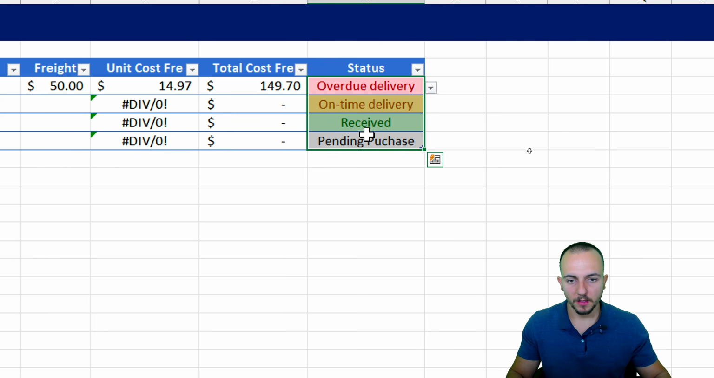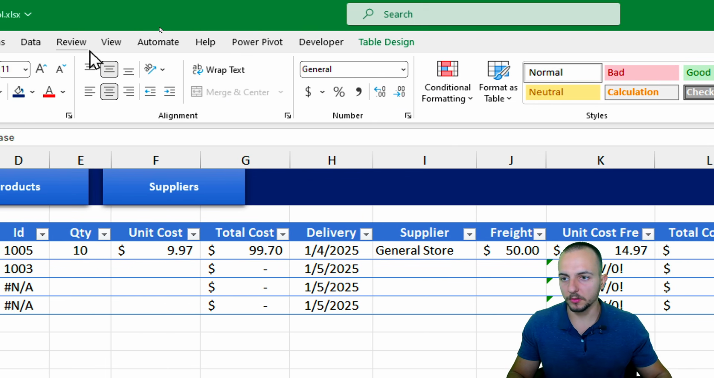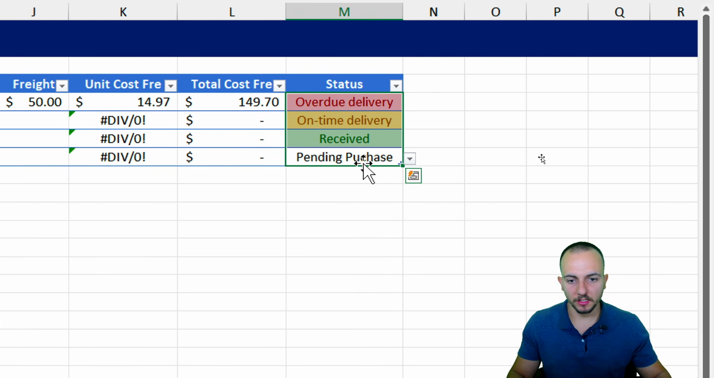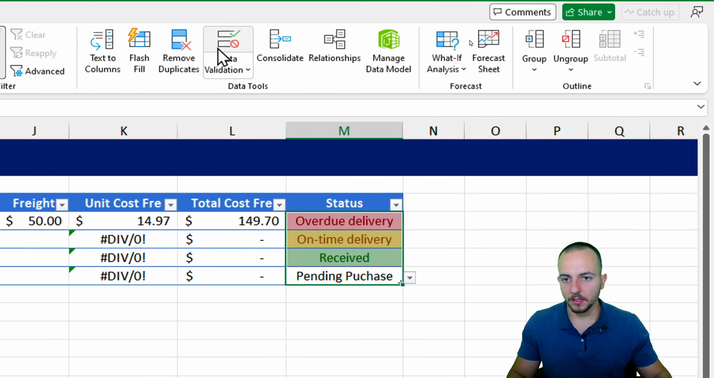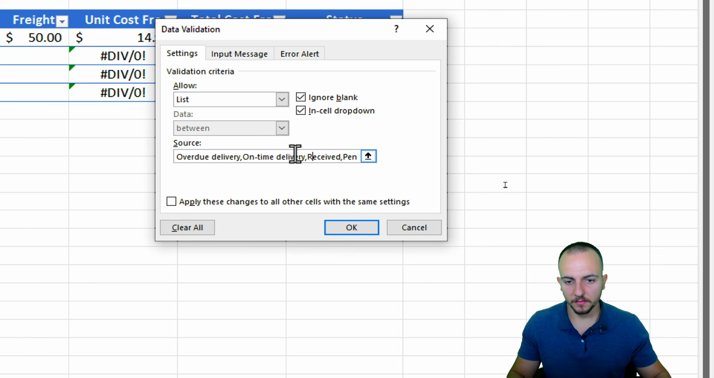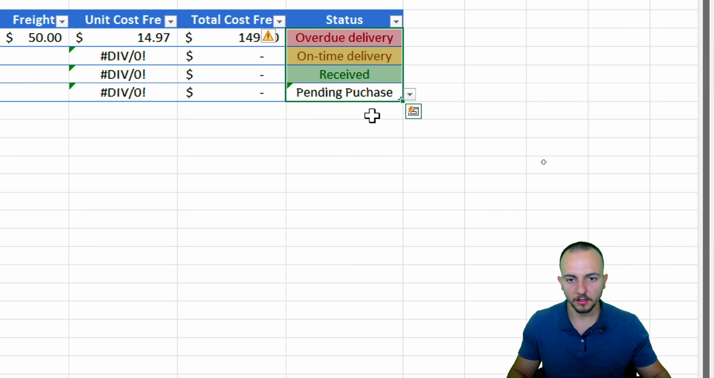Let me make sure the status is right. So let me go again to the data to edit this item right here, data validation, and as we can see, the last one is not correct. Purchase. Okay, now let's click OK, and yeah, we're done.